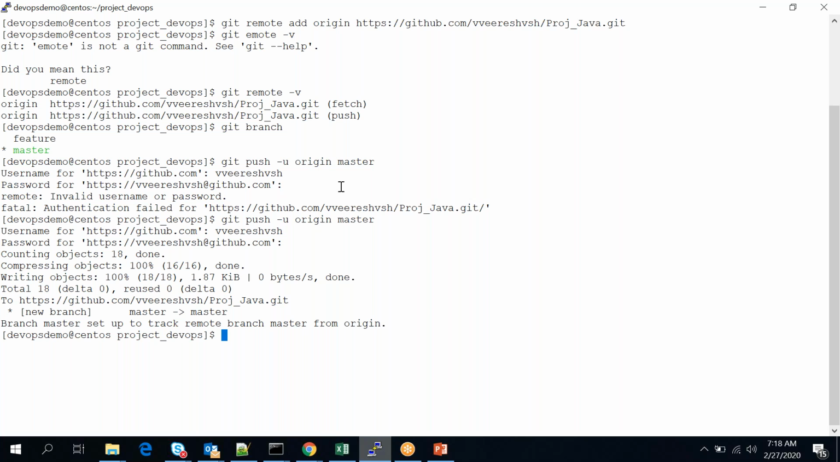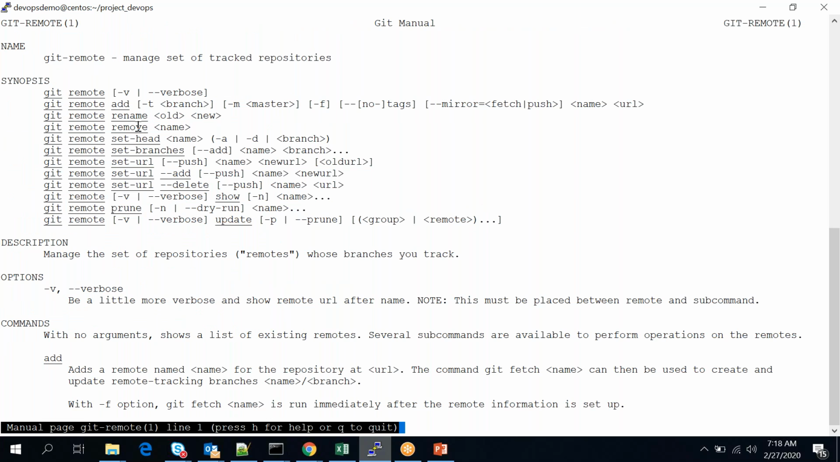Exactly. Otherwise, you have to delete it. There should be an option like git remote. Let's look at the option. There should be an option to remove the old one. I think remove should be there. Remove origin so that you can again assign it to a new URL. Yeah, you can try that option also.